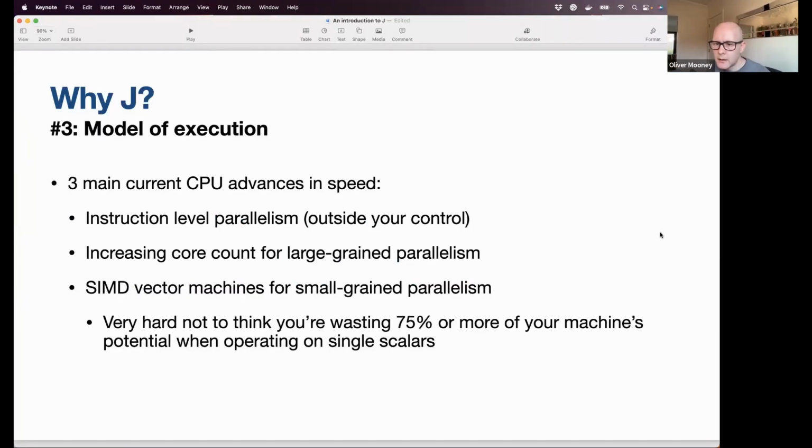So this is, for me, part of the real appeal of J, because it's done in C. You've got 3 main improvements to see in CPU advances in speed. Recently, once we ran out of megahertz, we started doing things like instruction level parallelism in CPUs. That's things like hybrid threading. We've increased core counts for large grain parallelism, and we've used SIMD vector machines for small grain parallelism.